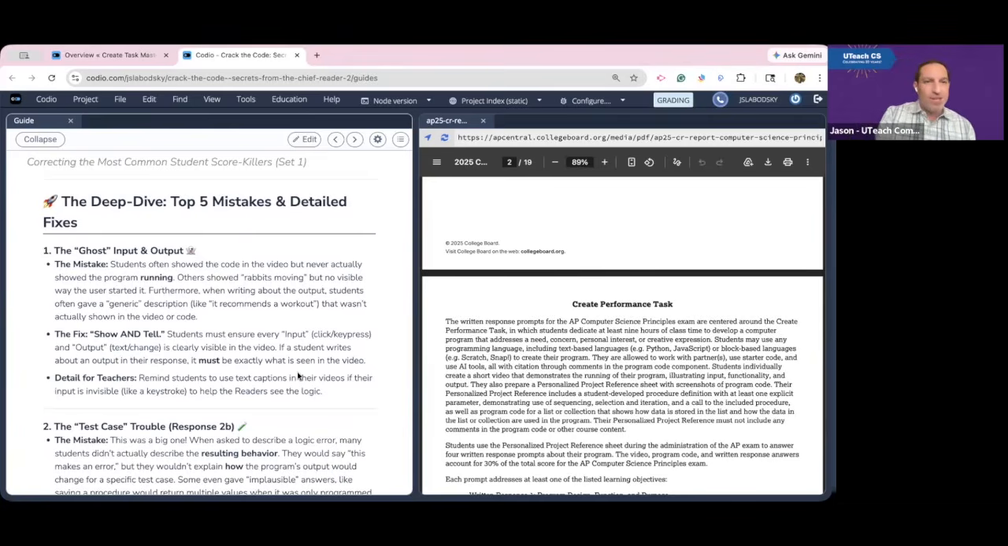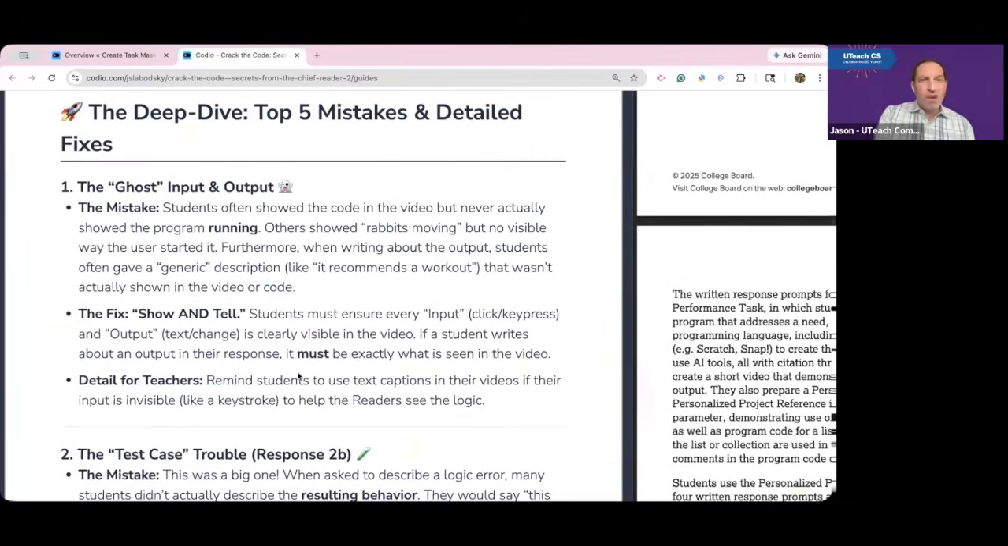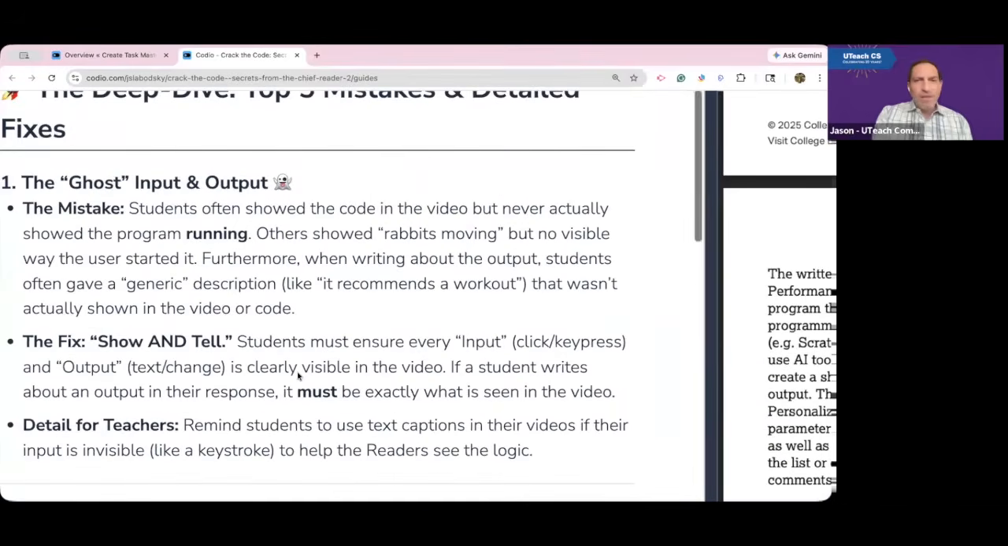Okay. What are the 5 mistakes the kids make? So here's what I want you to realize. When you're grading this, kids whose programs don't work think, well, maybe I can just make a video of it kind of working or not working and then talk in the end like it did work, and I'll fool the reader who's grading it. So that doesn't work.